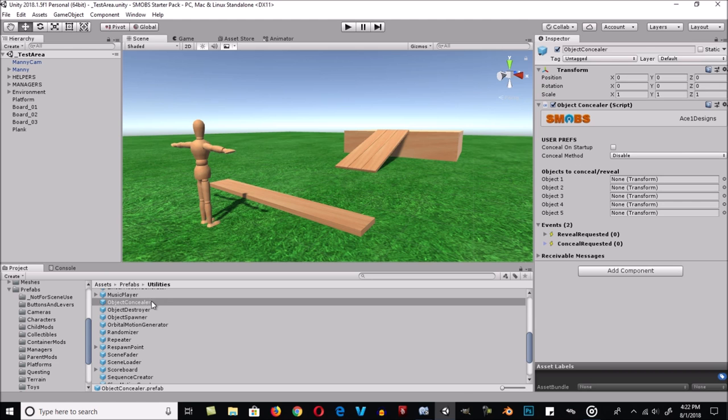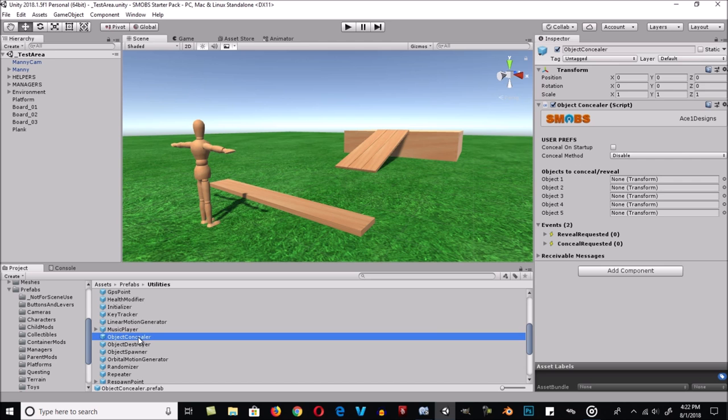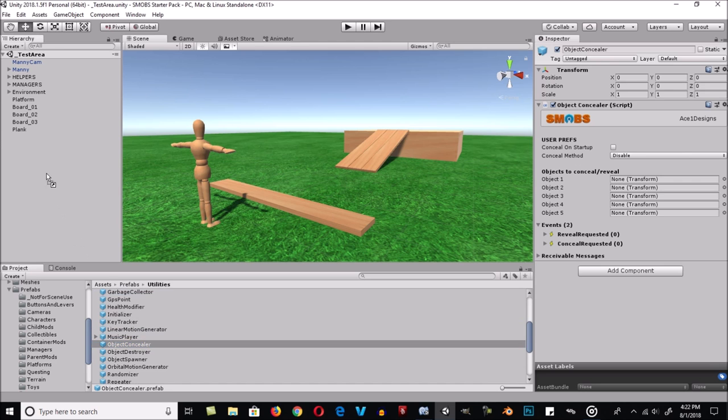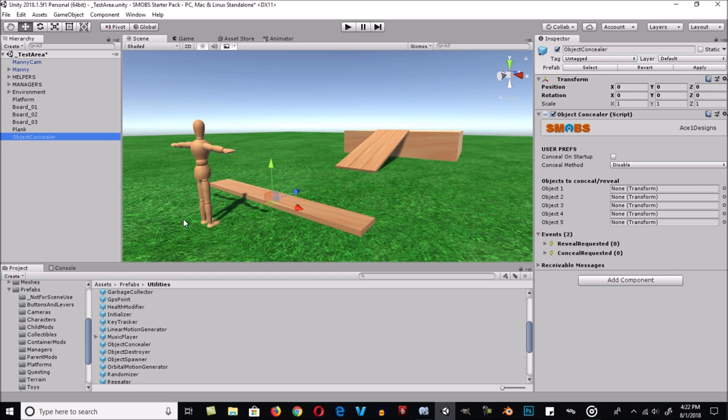We're going to use the Object Concealer to make it appear like our character builds the ramp. I'll go ahead and drop an Object Concealer into my scene. Under the User Prefs, I'll check the Conceal on Startup option. This will make our ramp boards invisible at the start of the game. Since there's no logic on the boards, I'll leave the Conceal method on Disable.